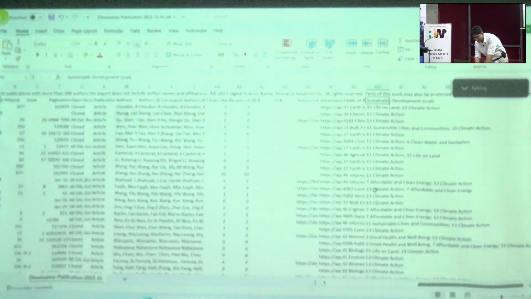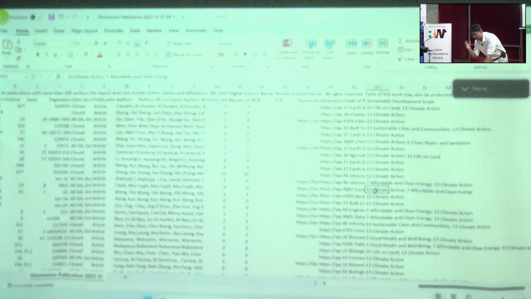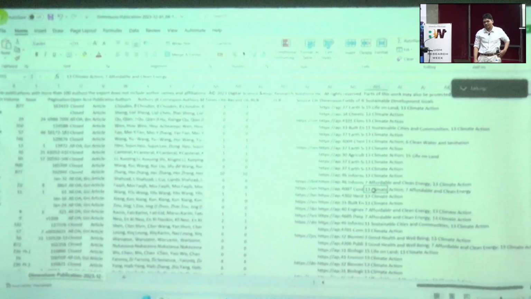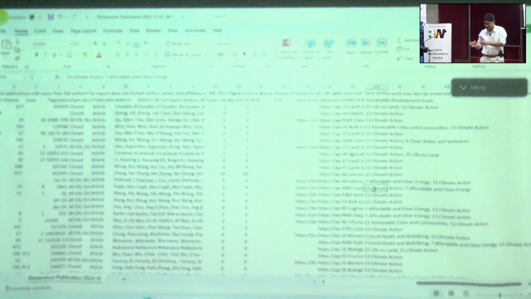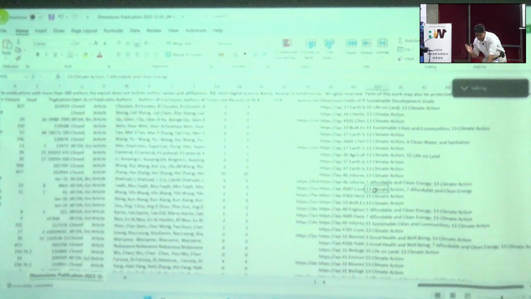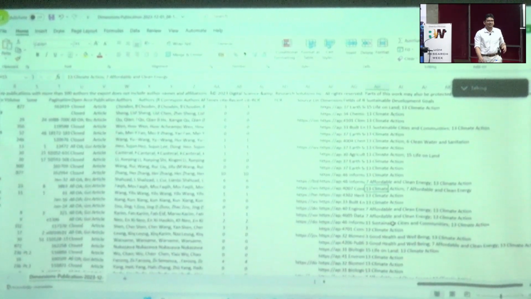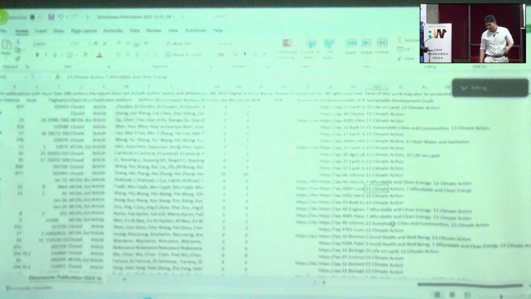And some of the work is related to climate action and affordable clean energy both. So I like this column in Dimensions data, which is unique as far as I see. So you can decide what you want, right? So this is the data set that you get when you export your Dimensions file. This is what you get.